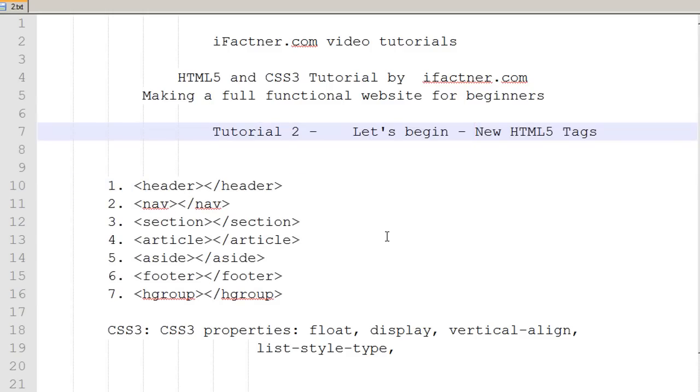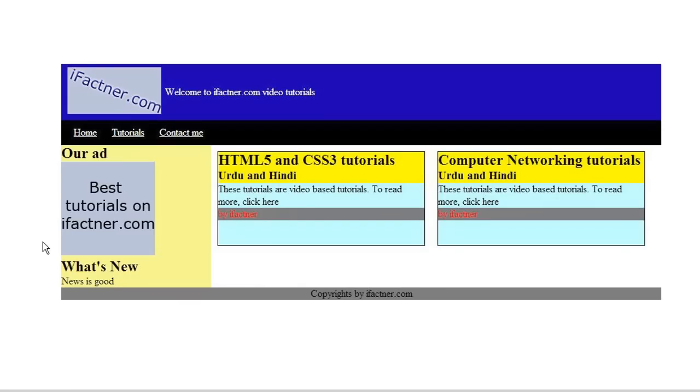What is going on, guys? I welcome you to ifactoner.com video tutorials, and in this video tutorial series, that is HTML5 and CSS3 tutorial, we are discussing how to make a fully functional website for beginners. So let's begin. And guys and girls, we have decided that we would be making a website like this using the new HTML5 tags and CSS3 properties.